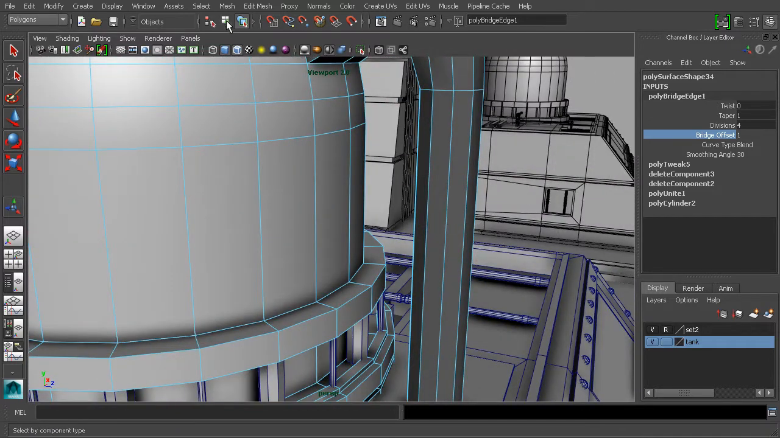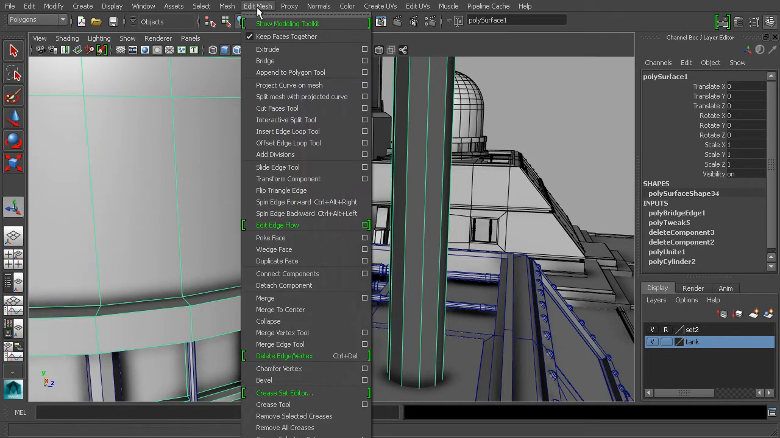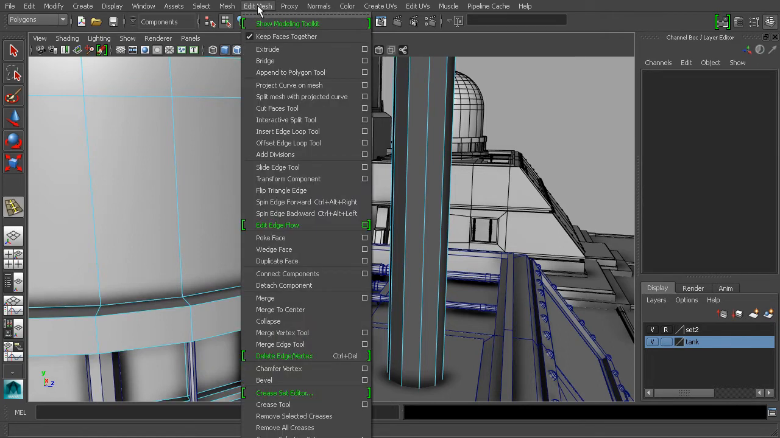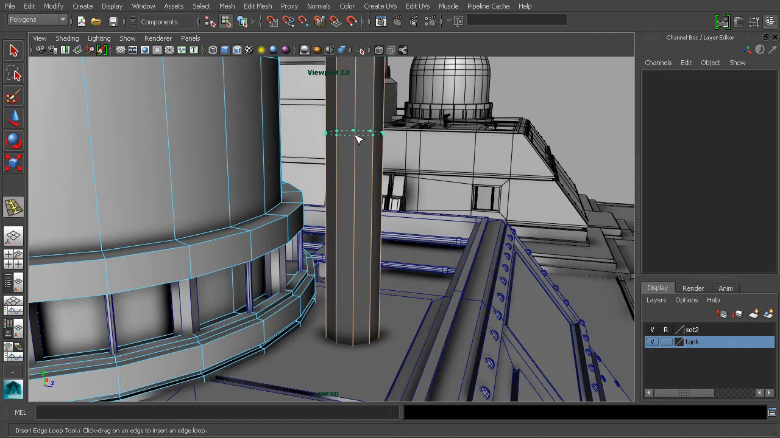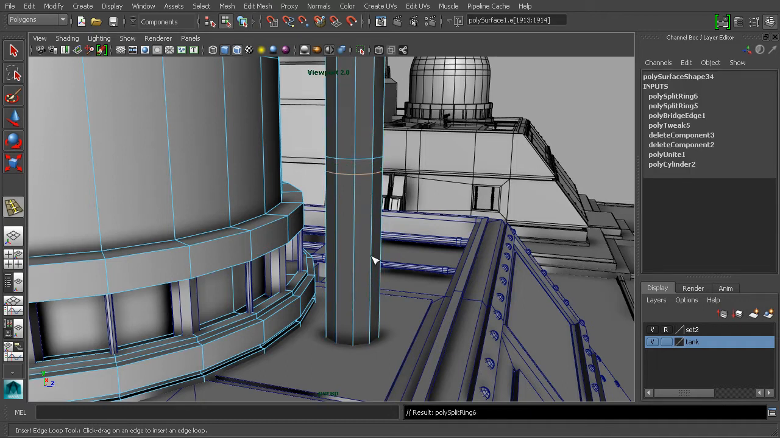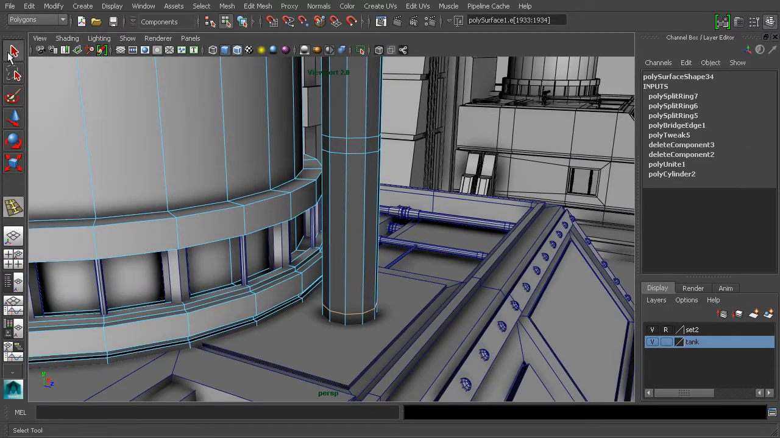Now, what if we want to add edge loops to create some kind of ribbed detail down the surface? We can do that very quickly using the Insert Edge Loop tool. That can be found under Edit Mesh, Insert Edge Loop tool, and we'll just click and drag, and you can see that green line telling us where that edge loop is going to be created. And so we'll go ahead and just add edge loops wherever we want.